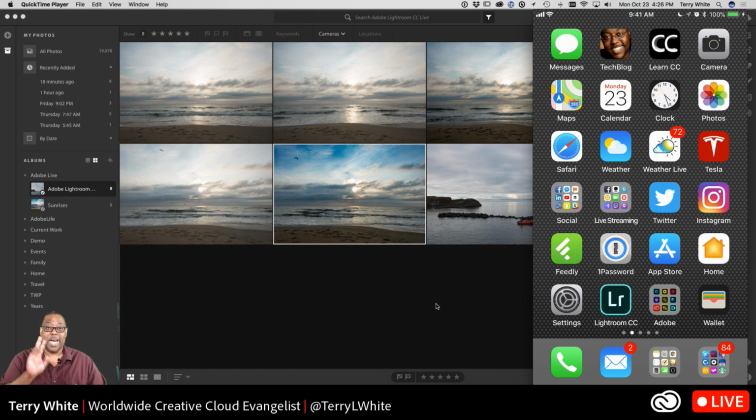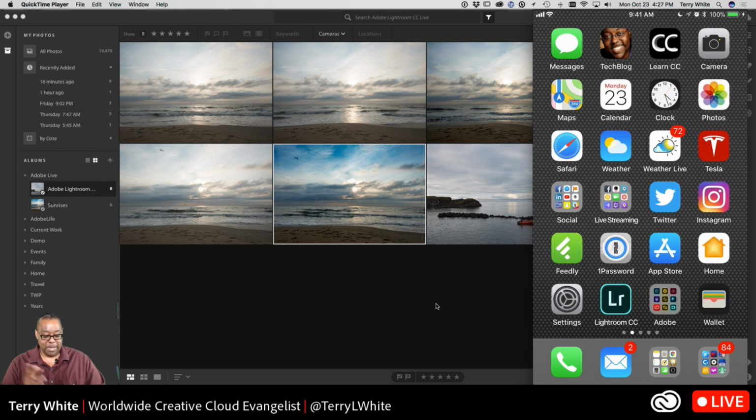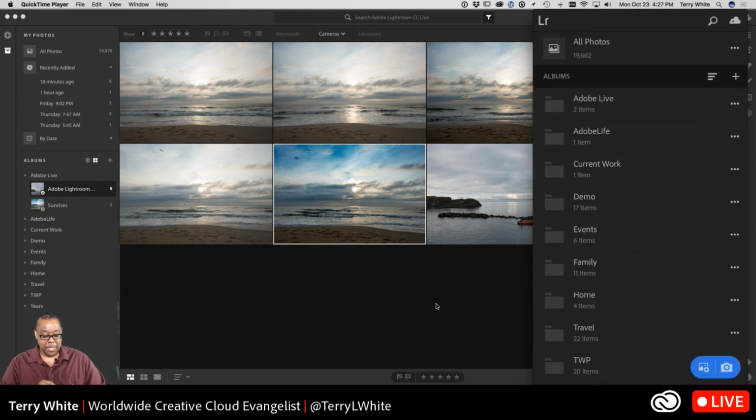This is an iOS and Android app available for iPhone and iPad. It's a universal app, and Android tablet and phone as well. So you can use it on either platform and have the same capabilities. All right, when I tap on Lightroom CC, I can see the little cloud icon up there. It's doing its update. It already just popped in the Adobe Live folder.